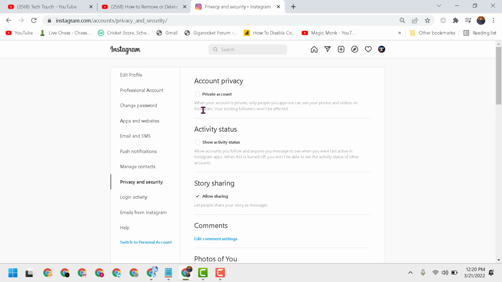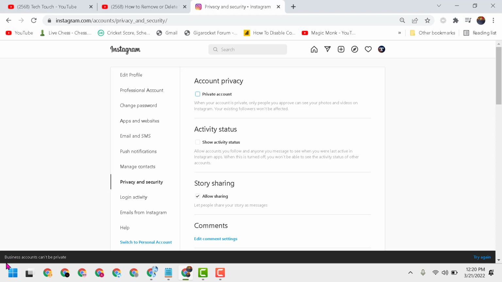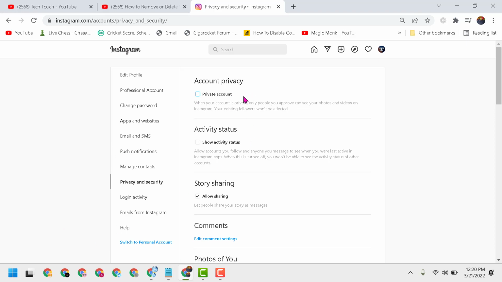When your account is private, only people you approve can see your photos and videos on Instagram. Your existing followers won't be affected. So if you want to make your Instagram account private, select this box. That's it. So we can see business account can't be private.